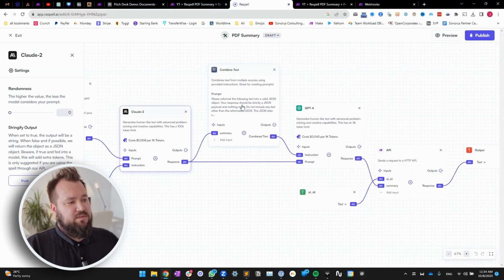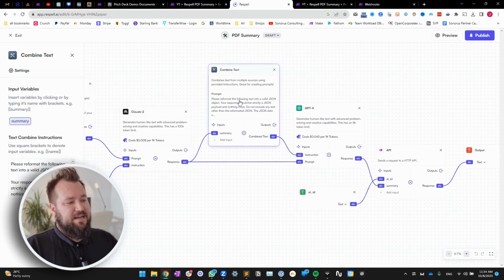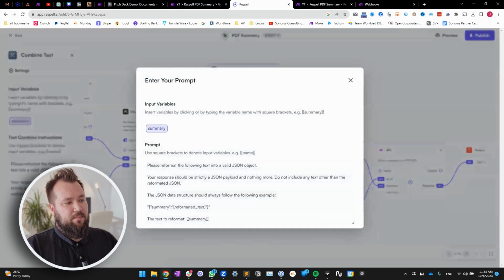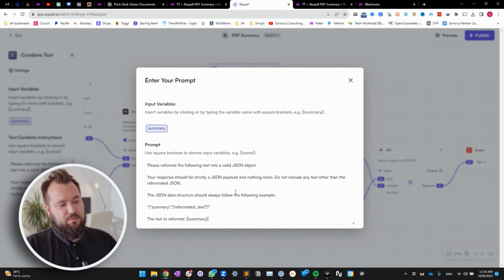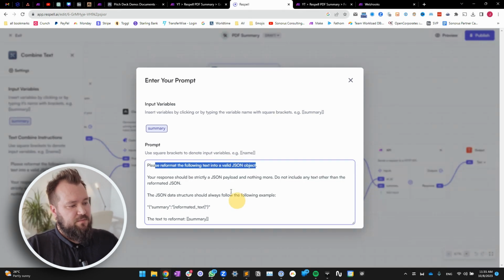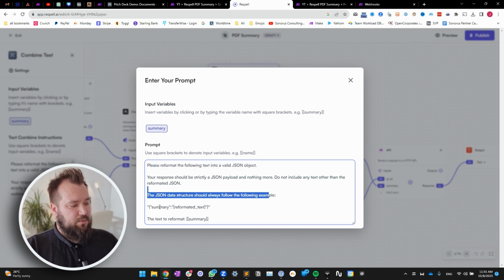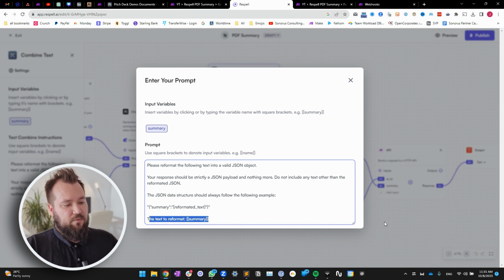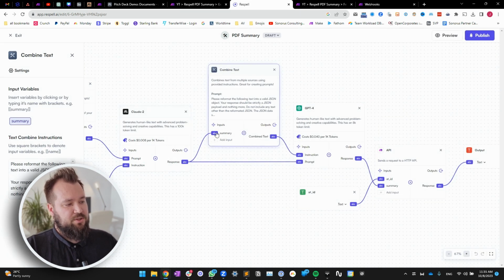Then we get a response, and here I'm combining the text again, but this time I'm preparing it to reformat the response into a JSON-friendly format. So yeah, my prompt looks like so. Please reformat the following text into a valid JSON object. Your response should be strictly a JSON payload and nothing more, yada, yada, yada. I'm also giving it an example, so summary, then reformatted text. And the text to reformat is the summary that you fetch from your input.